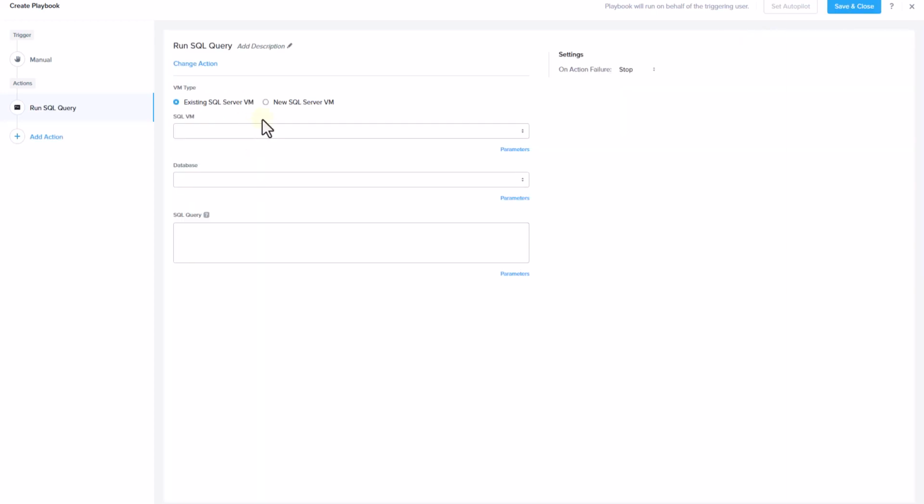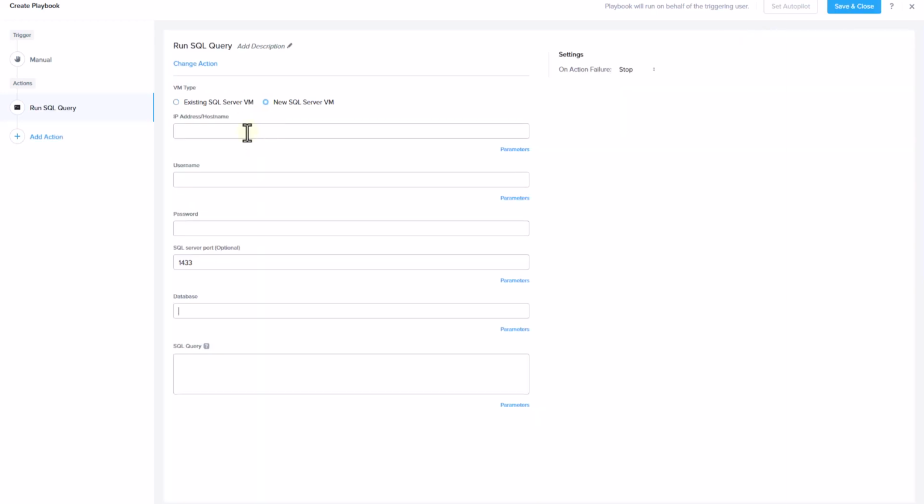In the Run SQL Query Action, we can select an existing SQL Server VM if we have one registered in monitoring configuration, or we can enter in the details of another SQL Server VM, which we'll do here by selecting New SQL Server VM. Enter in the details needed to connect to our database and the SQL query we want to run to get the list of new employees from today.